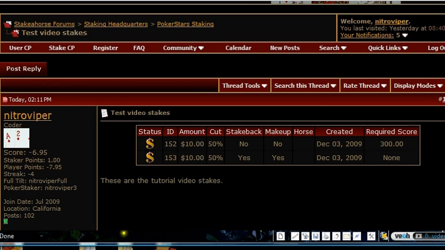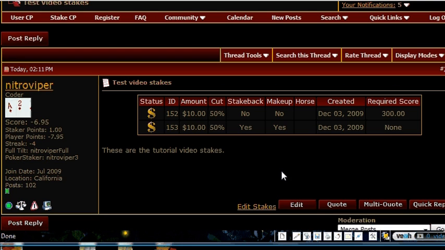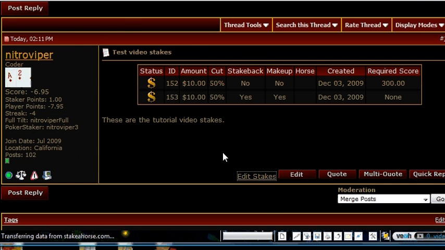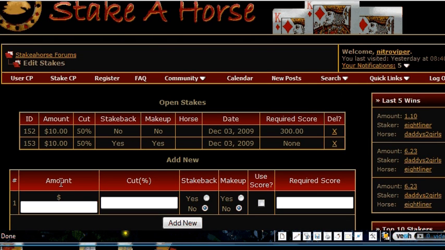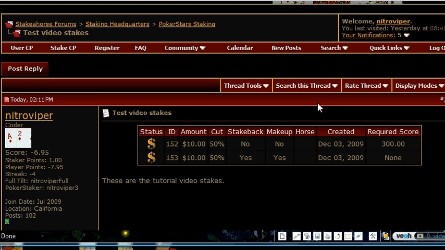And let's make this smaller again. And you can see all of the info, status. If the stake is open, this will be shiny. If the stake is closed, this will be grayed out. And the horse field will also be filled in because you'll have staked it to somebody. And you see ID, amount, cut, stake back, makeup, horse is empty, the date it's created, and the required score. And you can click this edit stakes link to go back to the edit stakes panel, and you can add a new stake, delete the other ones. Let's go back to the thread.